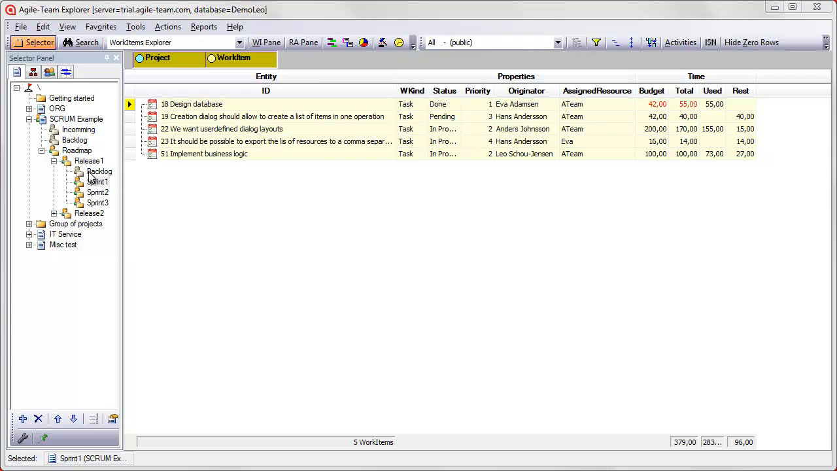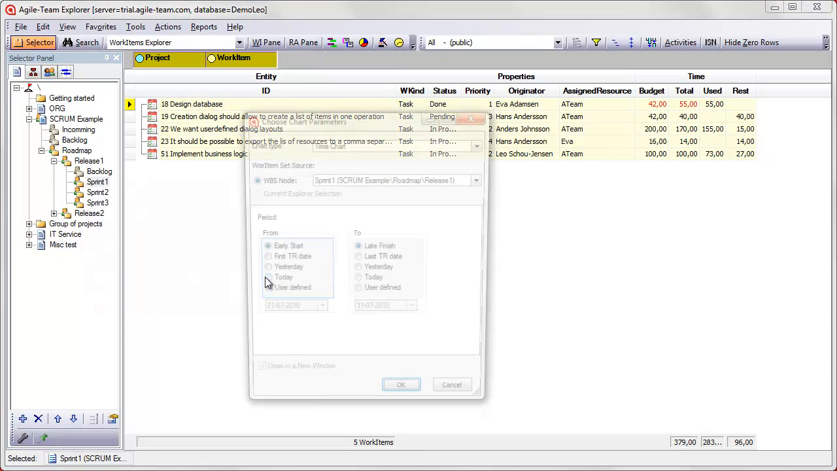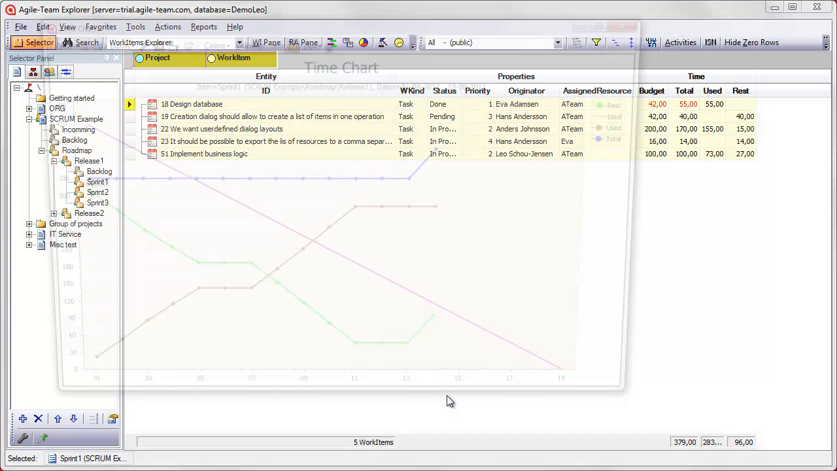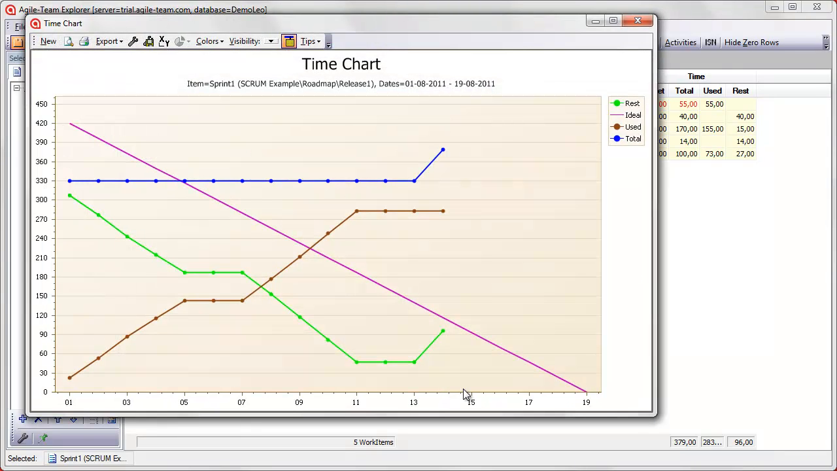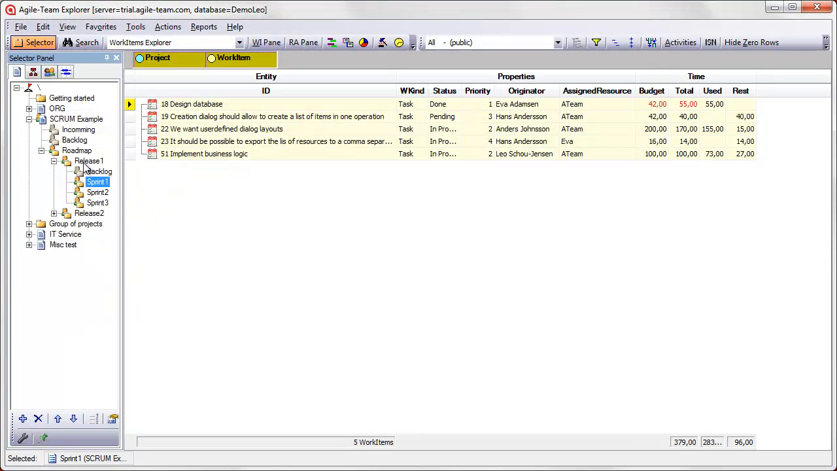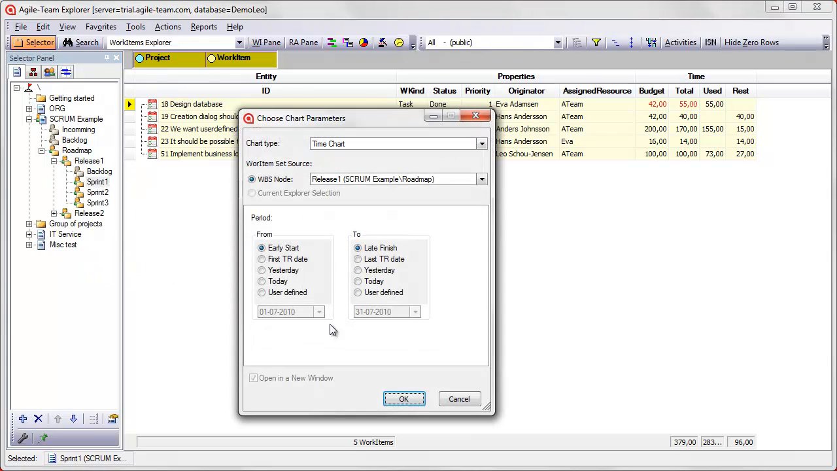Let's take a look at the time chart for Sprint 1. The time chart shows how time is used and the burn down of the remaining time. We can see the time chart on any project node, as example for Release 1.